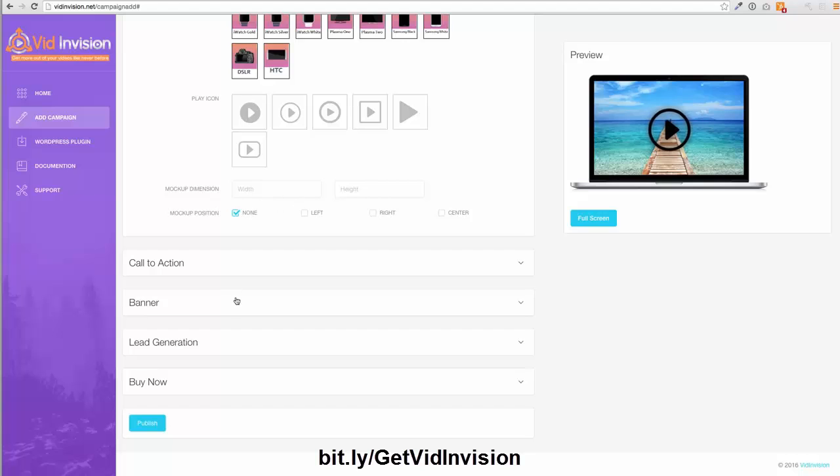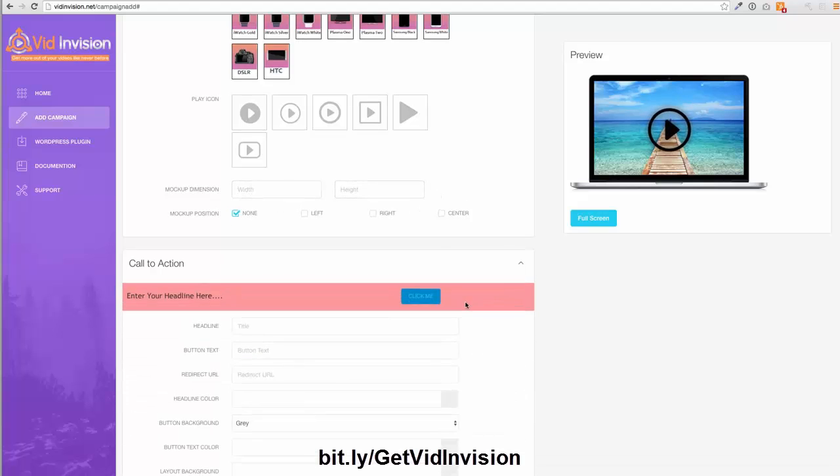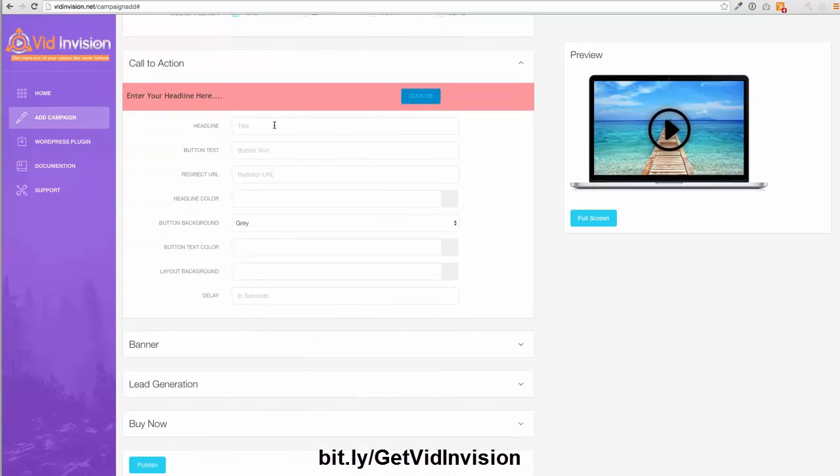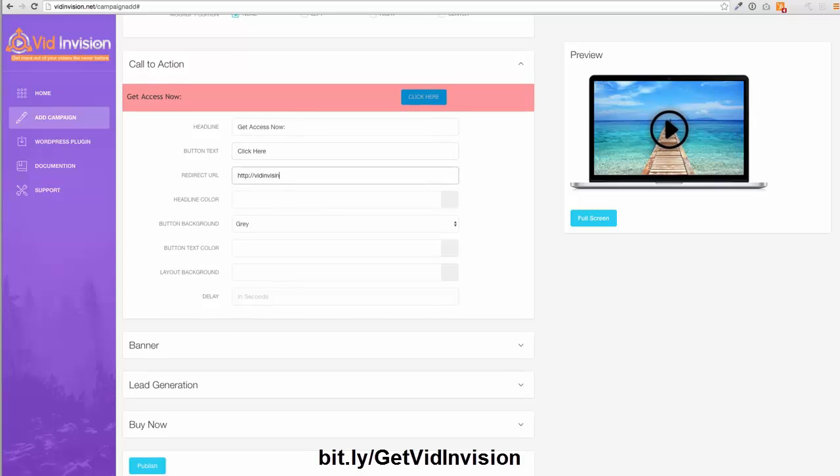You can choose the mock-up position, the width, the height, the dimension this is going to be, and you can also choose whether you want to add a call to action button. Say in here, you could say "get access now," and have a button, "click here" for example. You can then have a redirect URL, which you might set to vidinvision.com, and then we could add headline color. We can customize, and you'll see the banner actually showing up here as well.